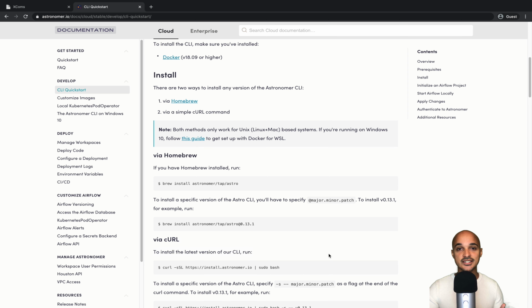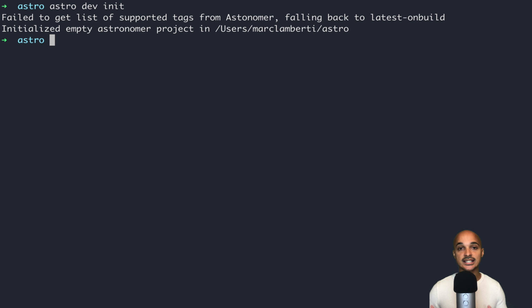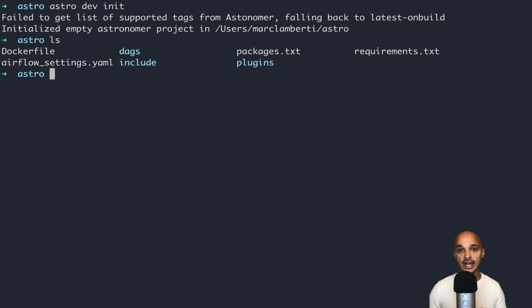Alright, once you have installed the Astronomer CLI, we can move on. In your terminal, create a folder, Astro, for example. Let's do this, Astro, and go into that folder. This folder will contain all the files and folders automatically generated by the Astronomer CLI in order to set up and run Airflow. To do this, type astro dev init. With that command, we initialize the development environment, and now if you type ls, as you can see, we have some files and folders corresponding to Airflow.